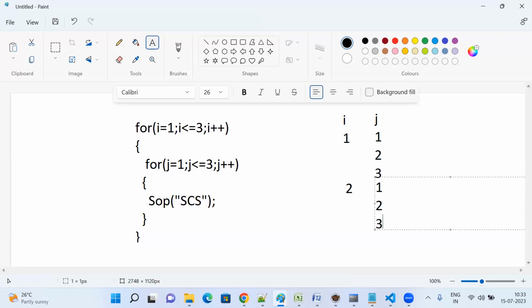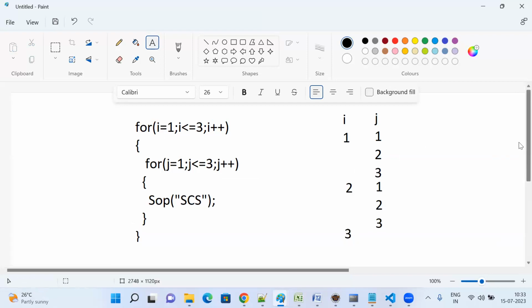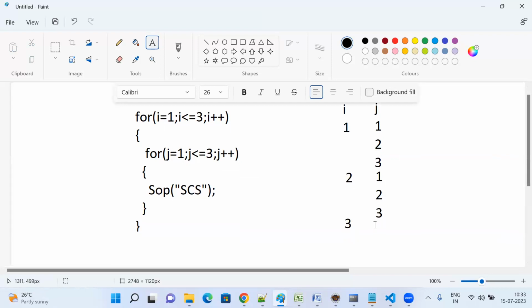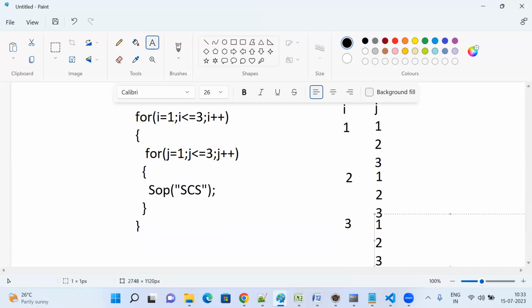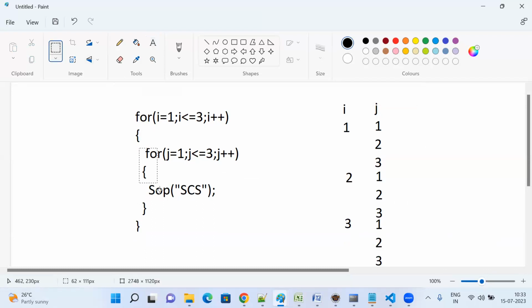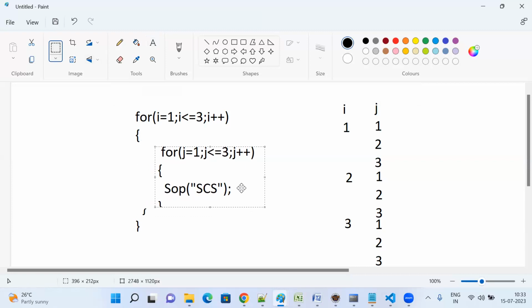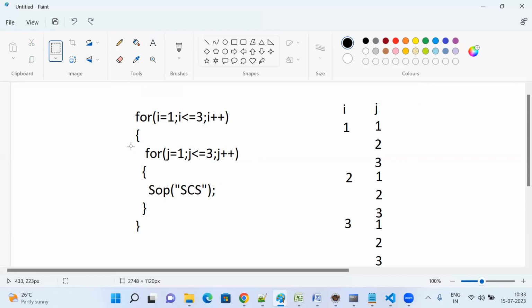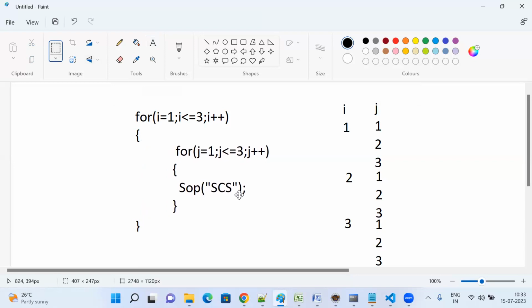Then i becomes 3, and again the inner loop will run 3 times. Sir, I didn't get it. One minute, sir. But there is no relation of i with j. Yeah, there is no relation. The only relation is that j is inside the i for loop. It is nested, it is inside. That is the only relation they have: it is a nested loop of i, it is inside i.